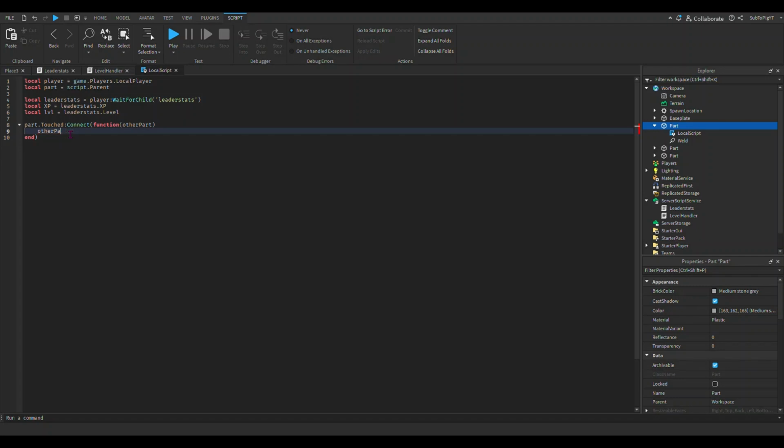So otherPart, we're gonna check if it's a player. So if otherPart.Parent:FindFirstChild("Humanoid"), then, sorry, we can just get the XP. So XP.Value is equal to XP.Value plus 10. Alright, and print XP given.